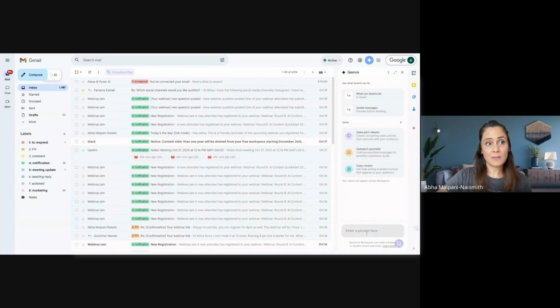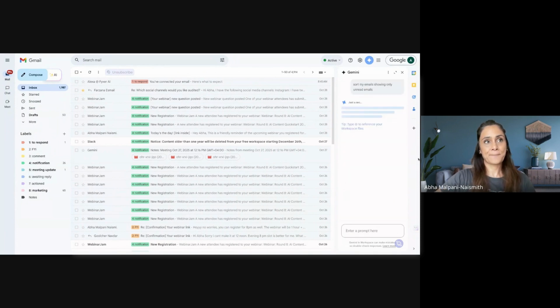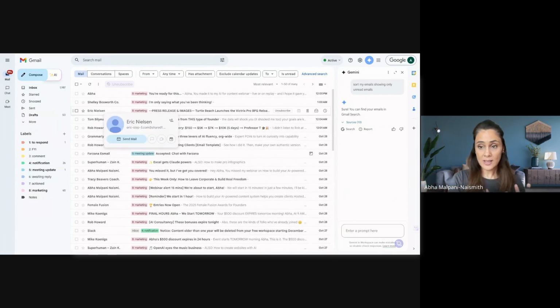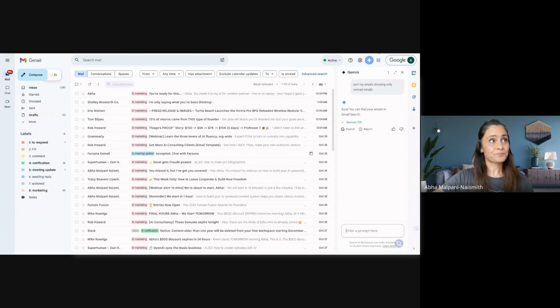It can also sort your emails. So for example, you can say, sort my emails showing only unread emails. And you can see that it has done that. So again, you have the AI on your right-hand side, and you can ask it to do anything and it will work in your inbox. Again, you have to decide, is this something you want to use it for? Is this worth your time? Is this a good use of your energy?